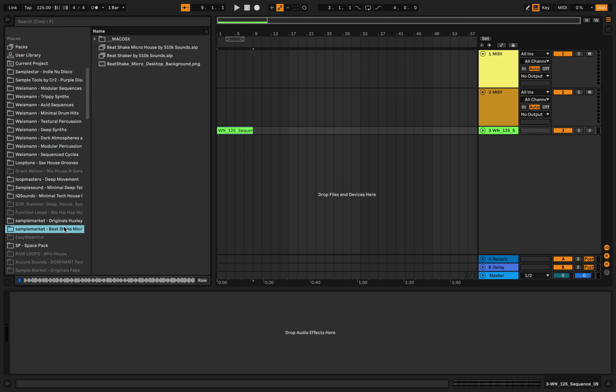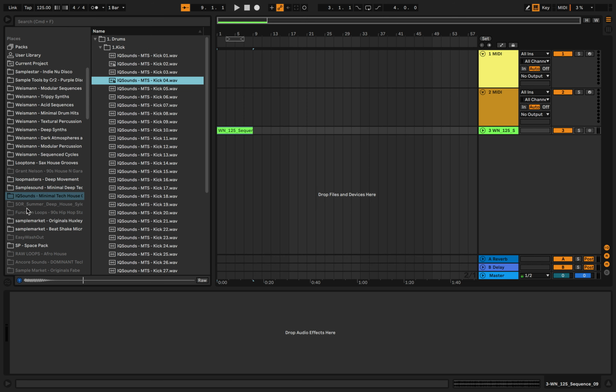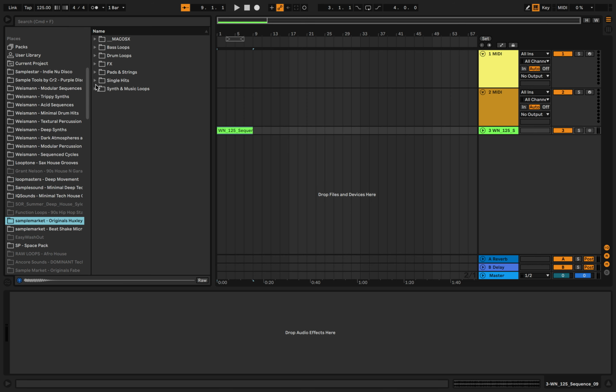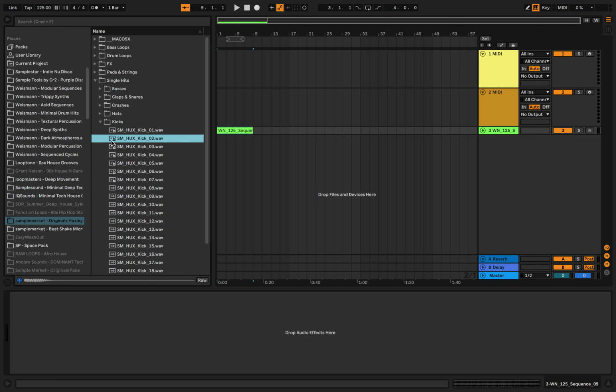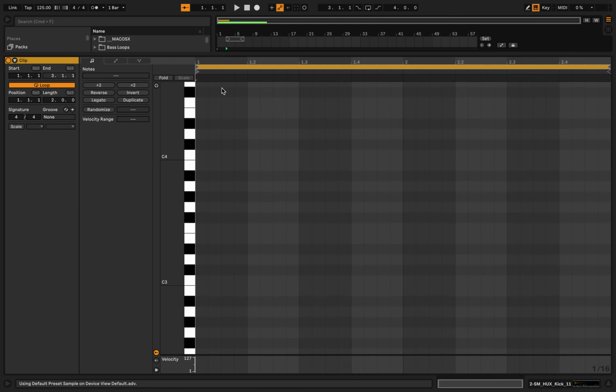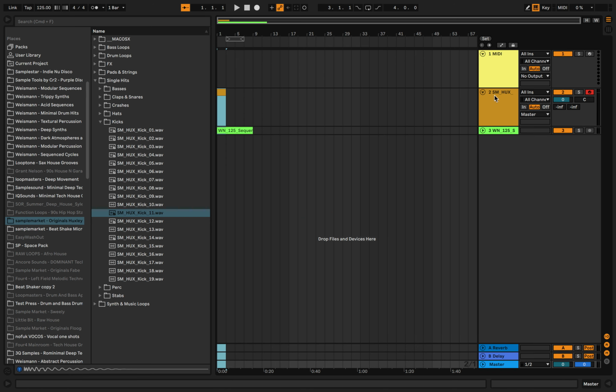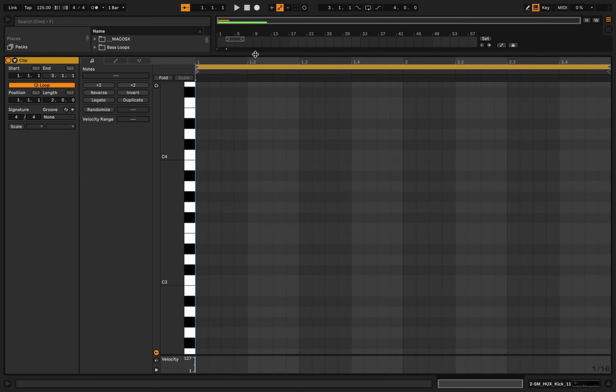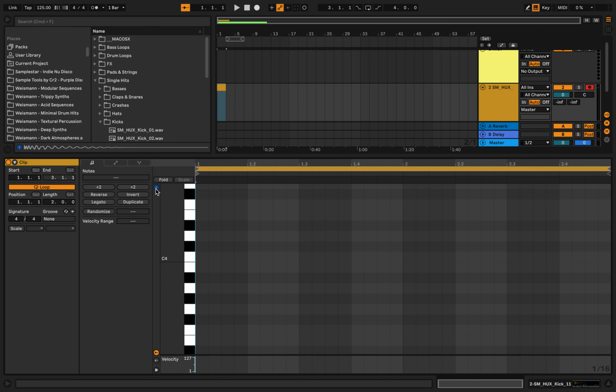Let's find a kick drum. I like the Huxley pack because the single hits sound really good. They sound good because they punch through the mix. I like this one because it has a little vocal sample in the kick. Let's bring this piano roll down.